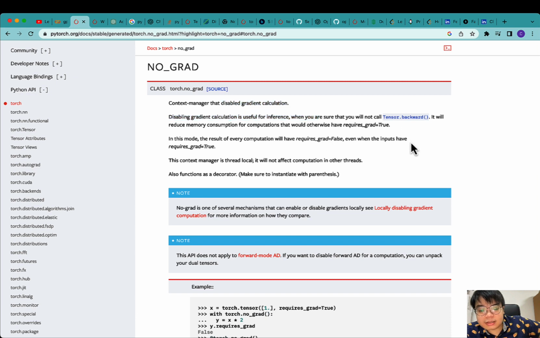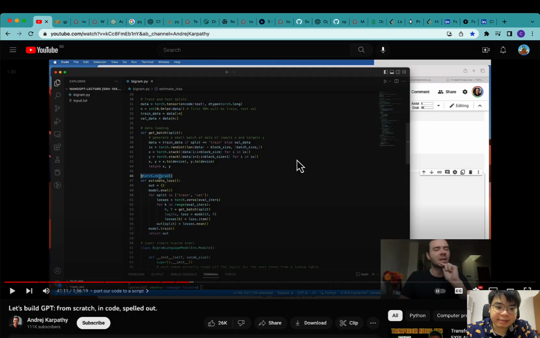Makes sense. Anything that doesn't require gradient calculations should be wrapped by this function wrapper, I guess. So okay, I guess this makes sense.